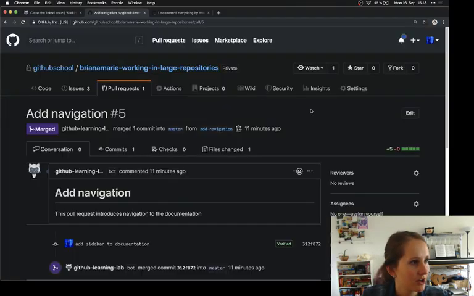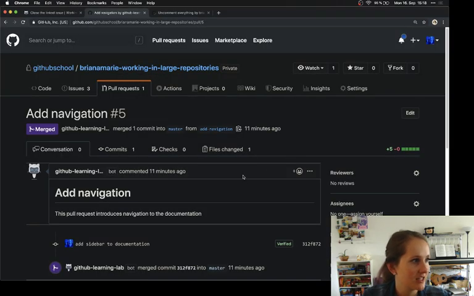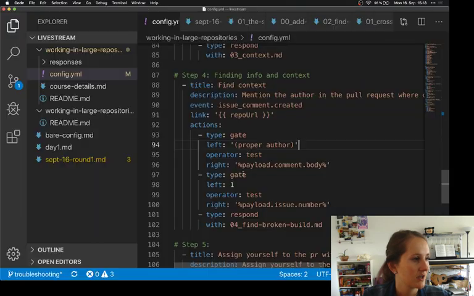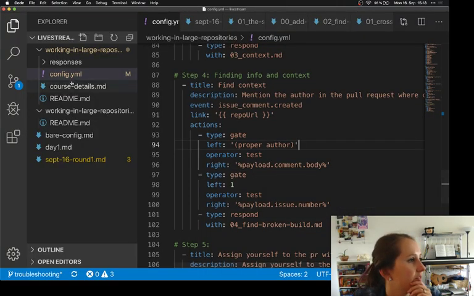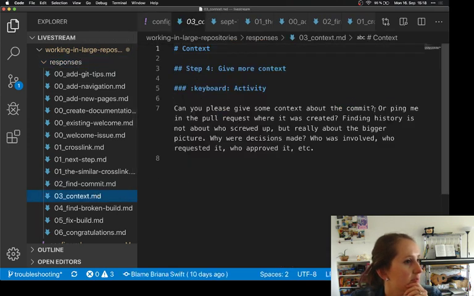So issue comment created, and it's listening in a pull request that the gate is not left. The gate is supposed to be, wait, what exactly do these directions say? Okay, responses, context, ping me, so which is it? Ping me in the pull request where it was created.